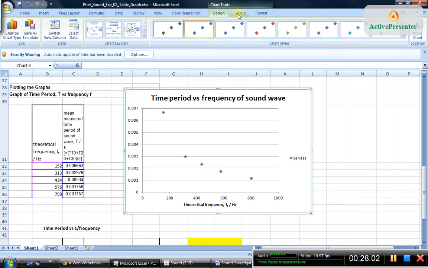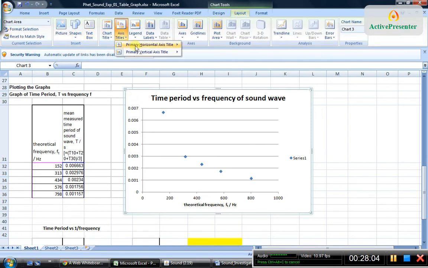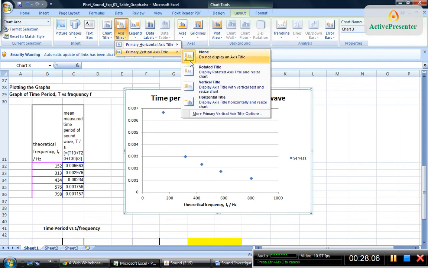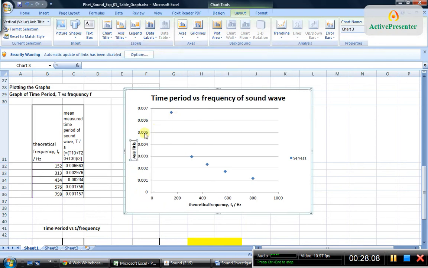Now again click on layout, axis titles, primary vertical axis title, rotated title, and type the dependent variable, which is time period, comma, capital T, forward slash, space, the unit is seconds, and press enter. The title, now all the titles are done.